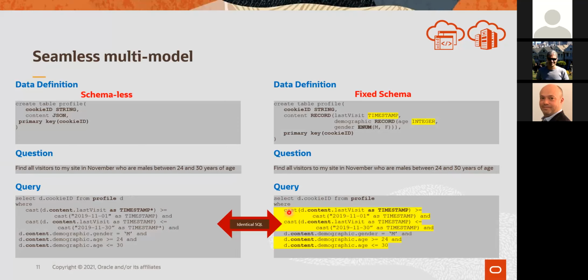As you can see here, I am doing a cast. That is not necessary in this case because I am clearly in the fixed schema. I am saying that this is a timestamp, okay? Why I'm doing this is to have the same SQL query to do the same query on the profile data.